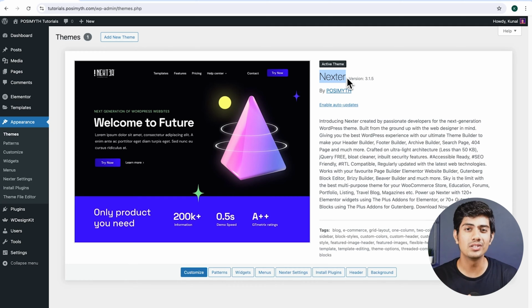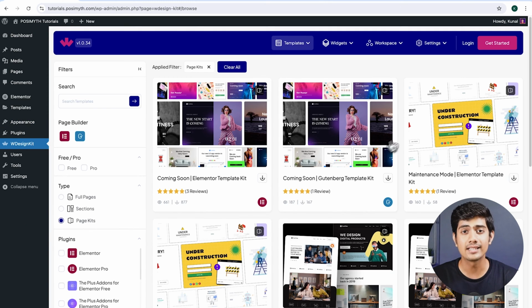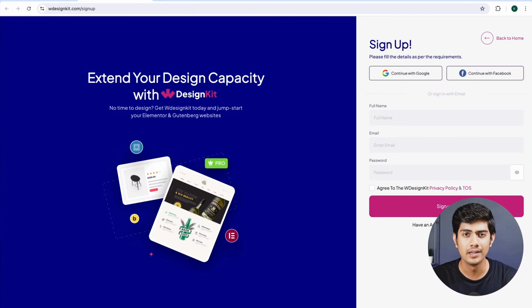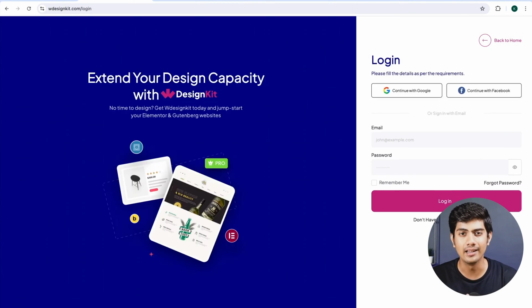Now, in order to use this plugin, we will need to make an account with WDesign Kit. Simply come here and click on WDesign Kit. Next, up here in the header section, click on Login. At the bottom here, it's written Don't have an account, simply click Sign Up. And now this web page will open up where you can sign up with your socials, or here after you fill all the details mentioned, simply click on this button. I already have an account, so I'll quickly click Sign In. And then I will click on Continue with Google.